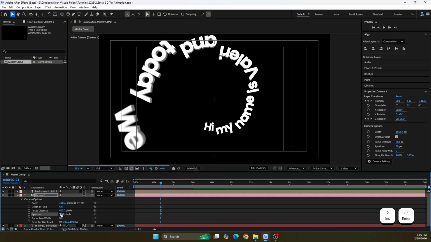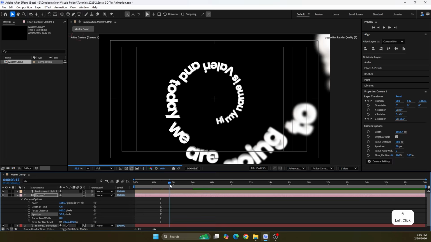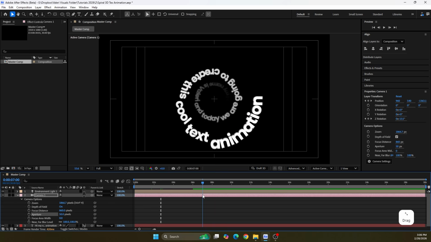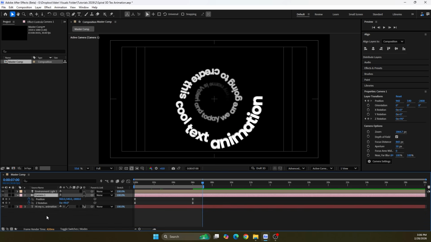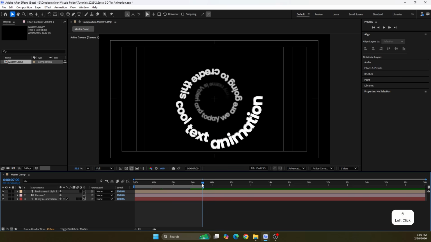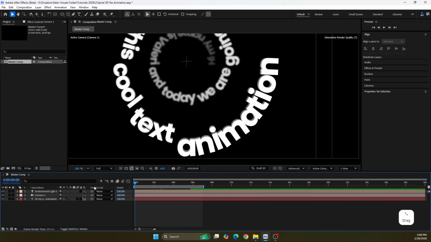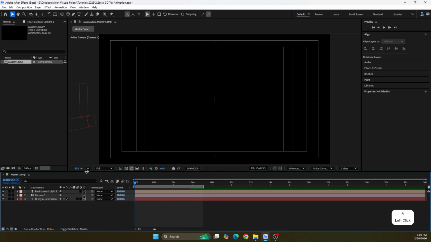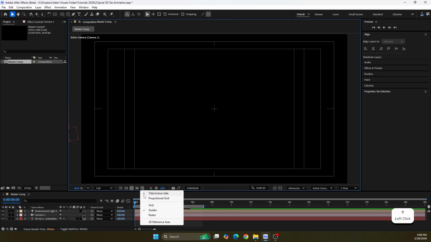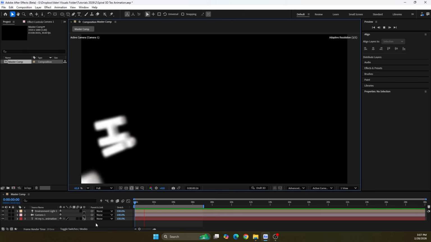I think we can increase the aperture to get more depth in the scene. All right. Once that's done, we can preview the animation from the beginning to the end and see how it looks. Note that it might take some time to preview, of course, depending on your computer.